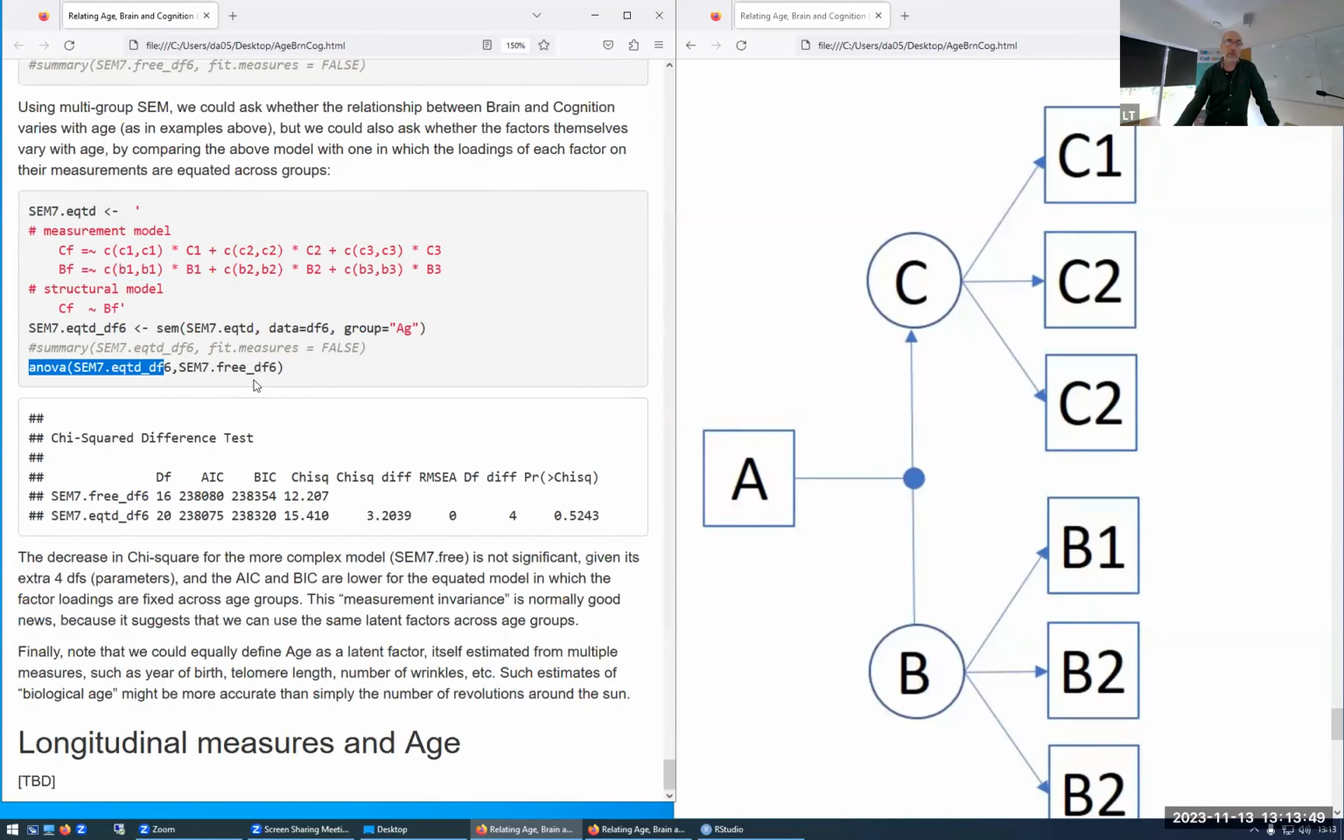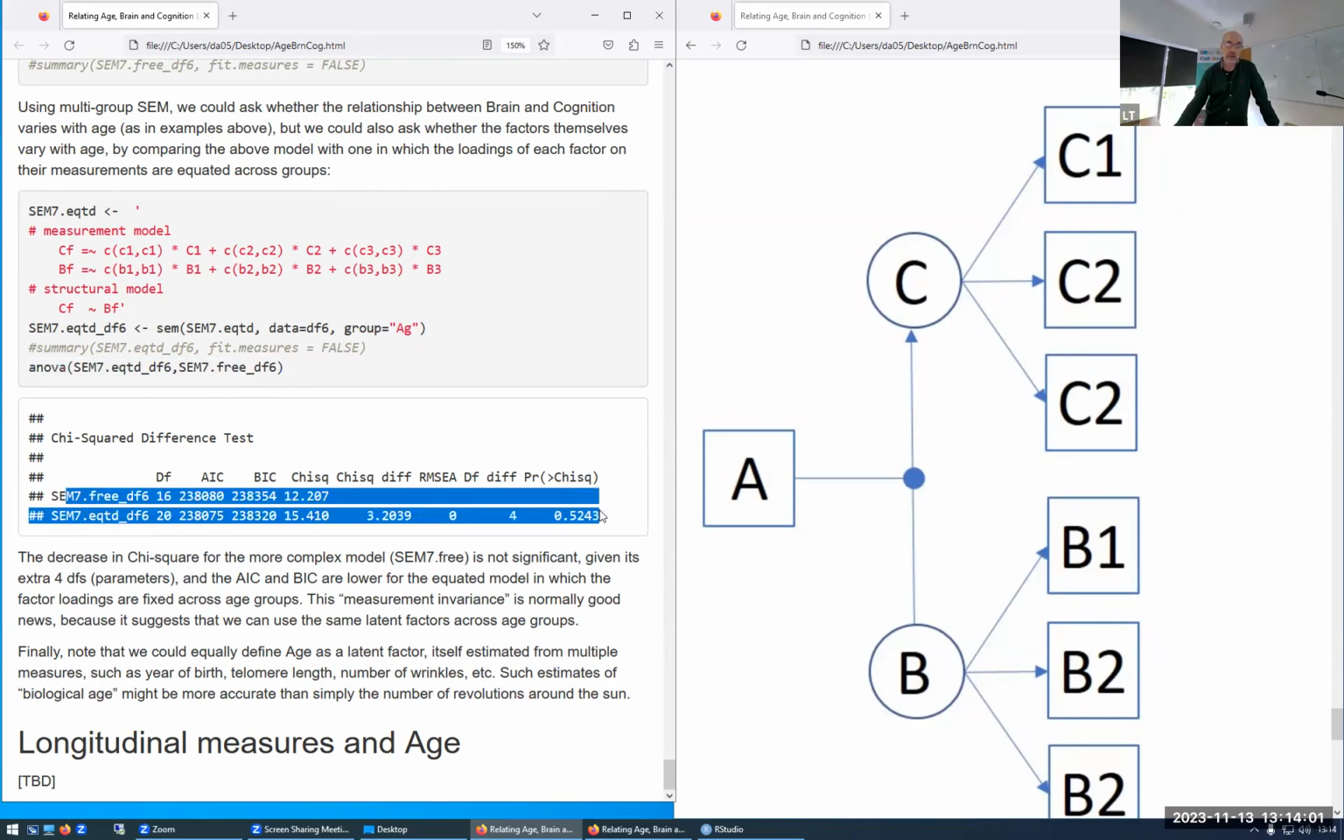So we fit both models, then we do the ANOVA. We're fitting the same data, DF6, and we're comparing the equated to the free model. Here, there's no difference in the chi-squared test, but the AIC and BIC are lower for the equated model. Sorry, it's the other way around: it's a simpler model, there are fewer parameters. So there are more degrees of freedom left over in the data because there are fewer parameters in the model. That's why the AIC and BIC are lower: there are fewer parameters and they explain the data just as well. So AIC and BIC support measurement invariance.